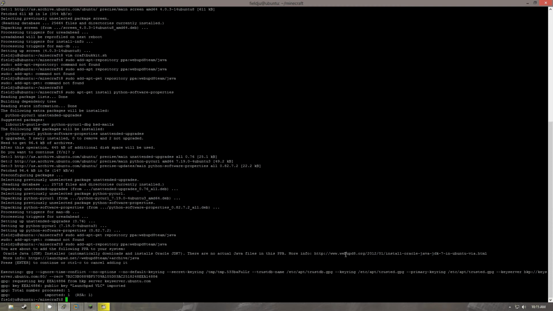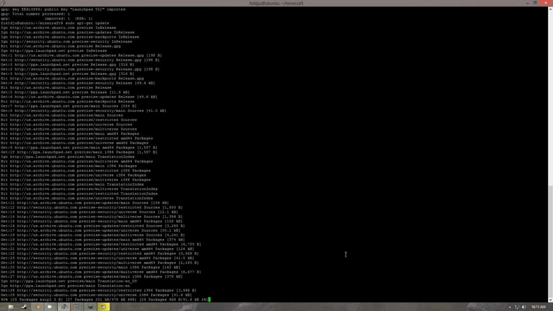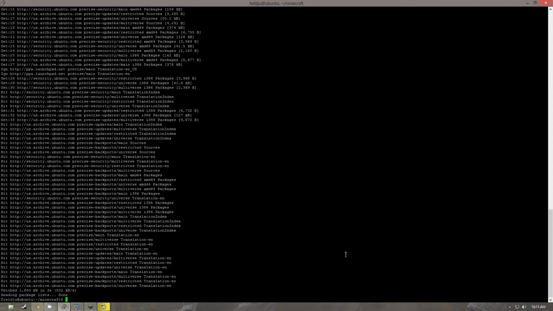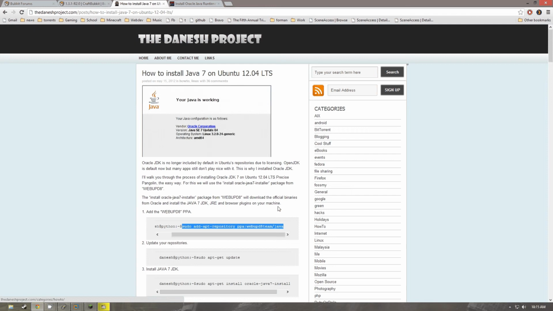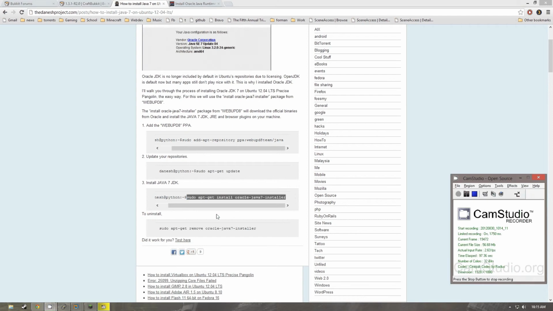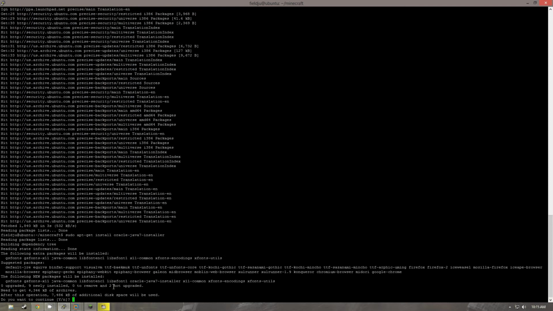And it is installed, so now I have to do sudo apt-get update, which will update all the packages that are available. And this can take like a minute, maybe more, or less, apparently. So now that that is installed and updated, I can finally install Java 7.